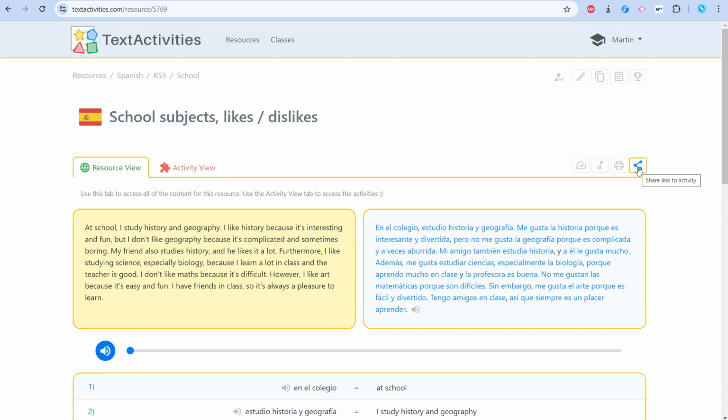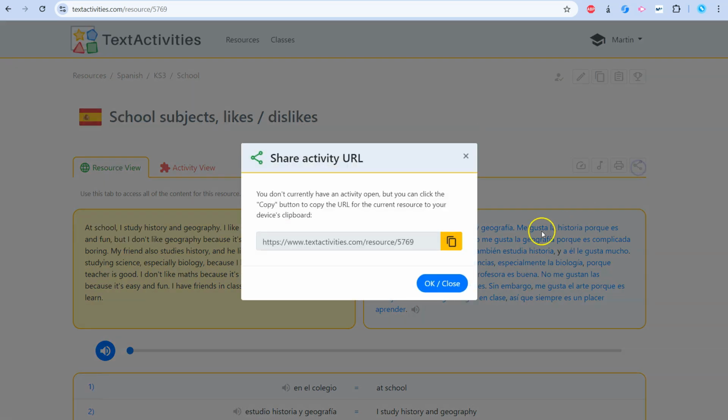Because I've opened the resource directly, I don't have an activity open. If I click this now, then what we have there is a link directly to the resource, and you can click on this to copy it. Once I have an activity open, this will update automatically so that I'll be copying a direct link to the activity with all of the parameters that I've set.